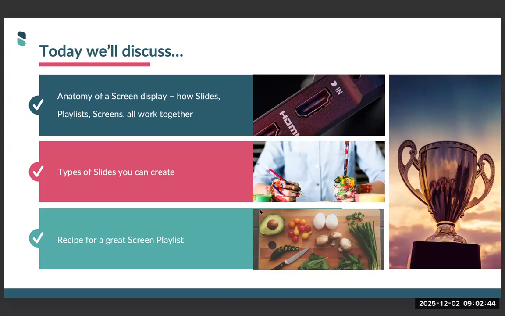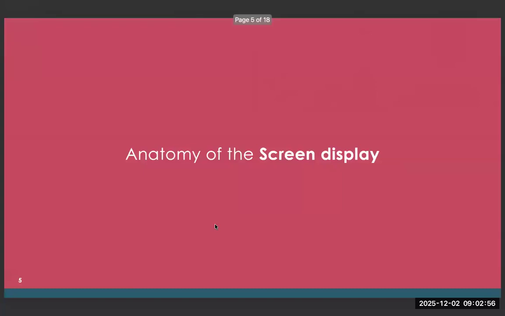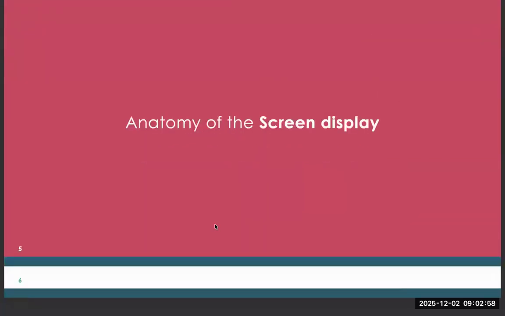We're going to get into a breakdown of the exact types of slides you can create and the use cases for them. And then we're going to do a little bit of advice with a recipe for a great screen playlist and some things that you would want to make sure to include. So we're going to get right into the anatomy of the screen display.